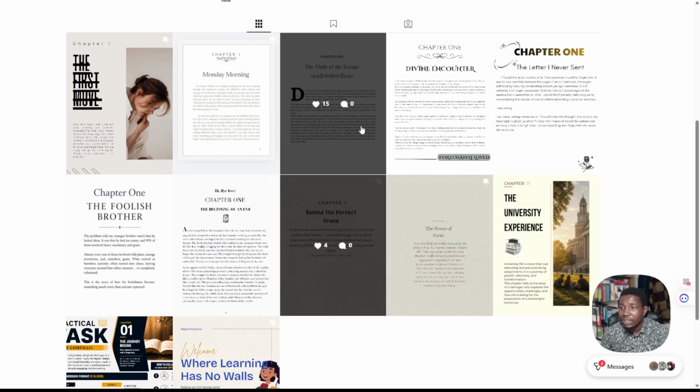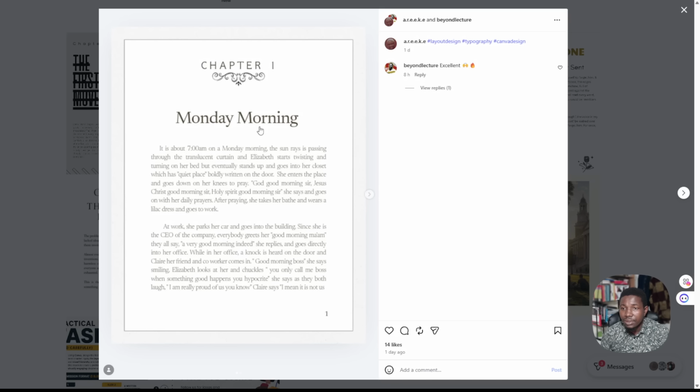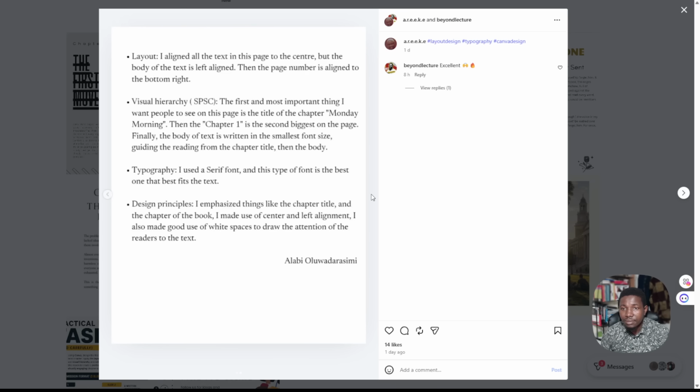Let's have a look at another. This looks really good. Now let's see the justification of this. All of these are spaces between chapter one and this. These are spaces. Now, take a look at this. The layout: I aligned all the text on this page at the center, but the body of the text is centered. The page number is aligned to the body. Page hierarchy: the first and most important thing I want to see on this page is the title. Now, this is the principle of hierarchy we spoke about in the previous lecture. Monday morning. Then chapter one is the second biggest on the page. Finally, the body text is written in the smallest font, guiding the reader from the chapter title to the body.